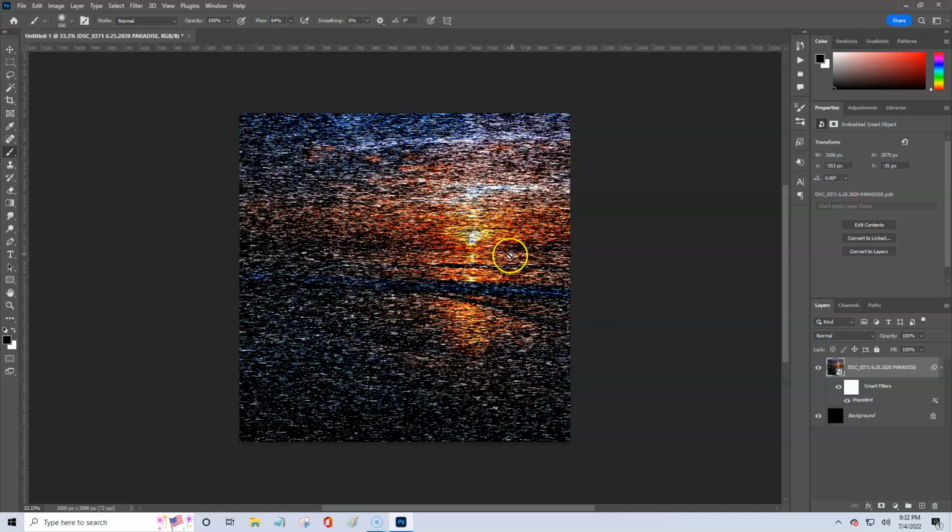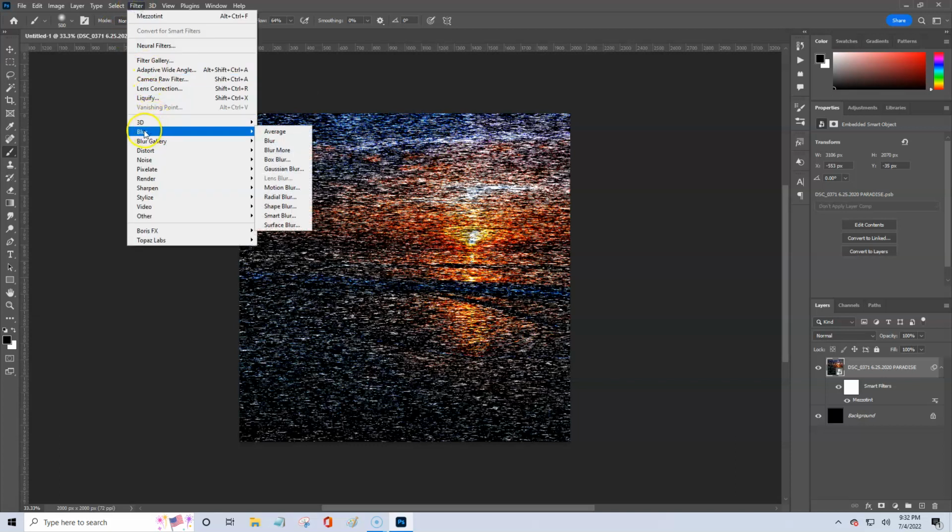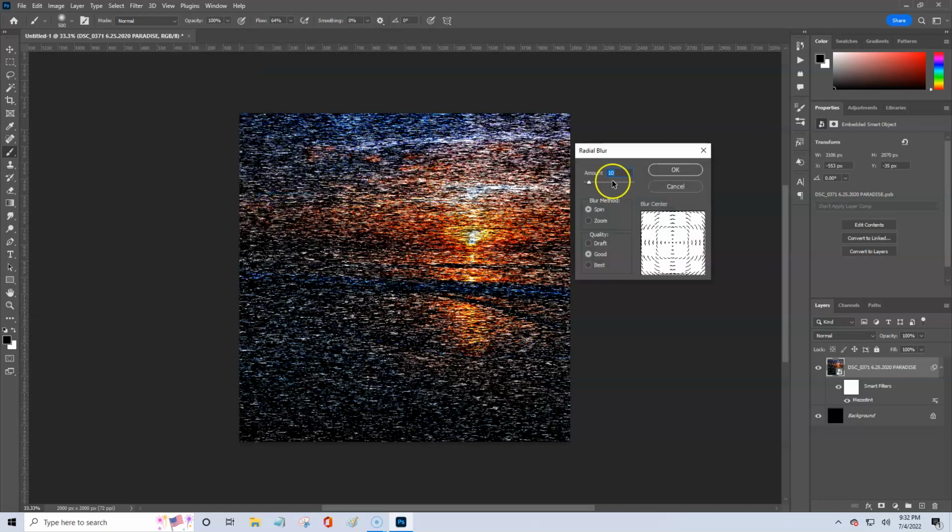Alright, so what we need to do next is apply some blur filters to it. So we're going to go up to Filter, go down to Blur, and then click on Radial Blur. Now for this Radial Blur, we're going to change our amount to 100. We're going to change our blur method to zoom, and then quality, we're going to do this filter 3 times, so we could do the first 2 on draft if we wanted to, but I'm just going to leave it on best each time.